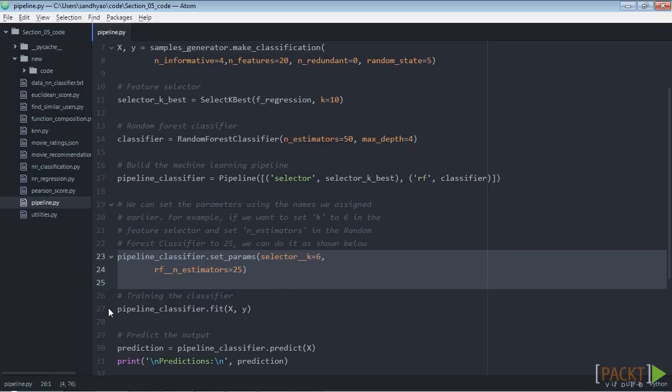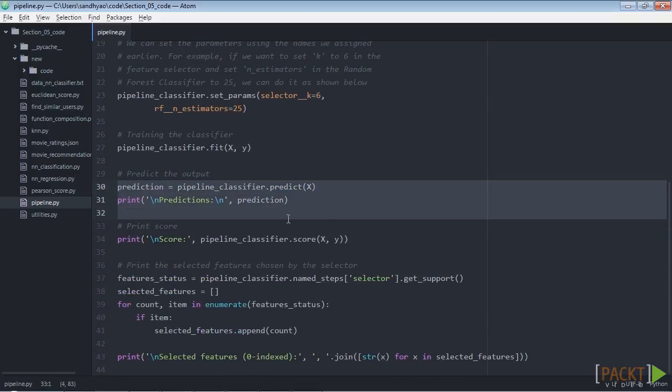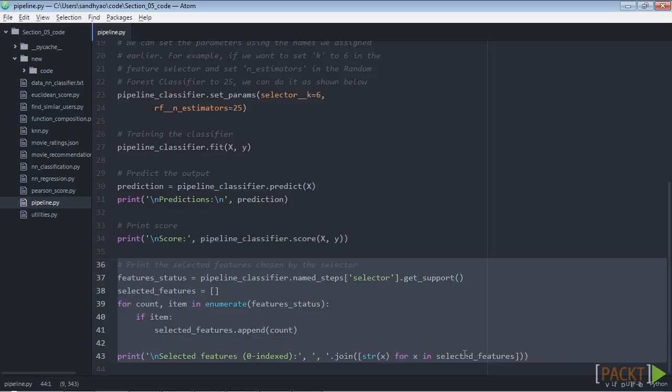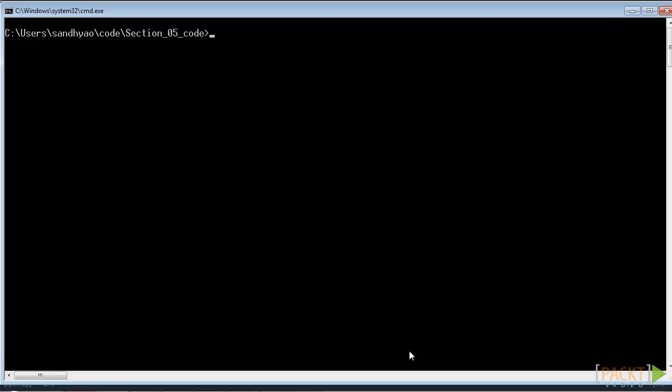Let's go ahead and train the classifier. Next, we predict the outputs for the training data. Then we estimate the performance of this classifier. Now we can also see which features get selected. Let's go ahead and print them. So in the preceding lines, we have done this too. Now let's run the code and see the output.